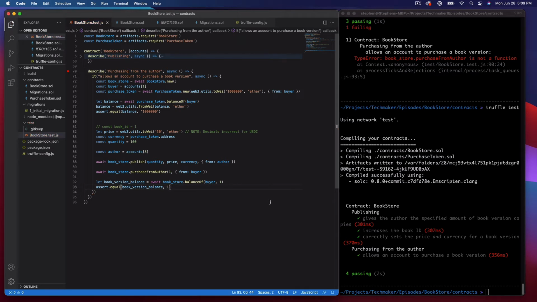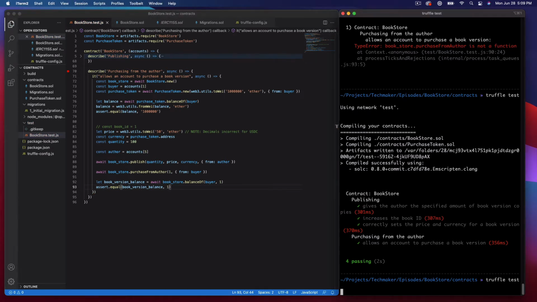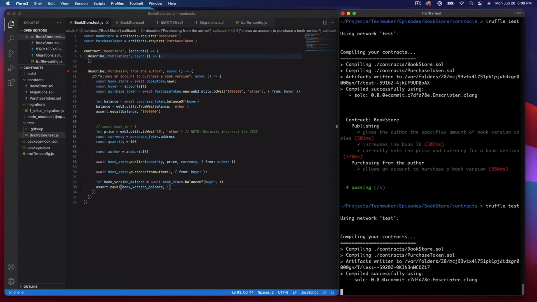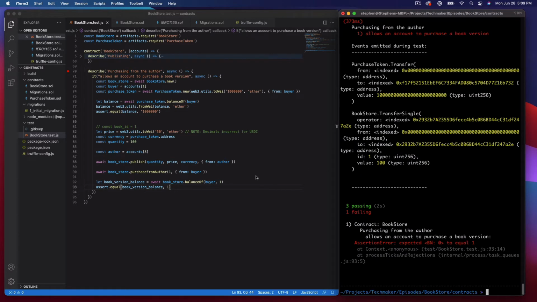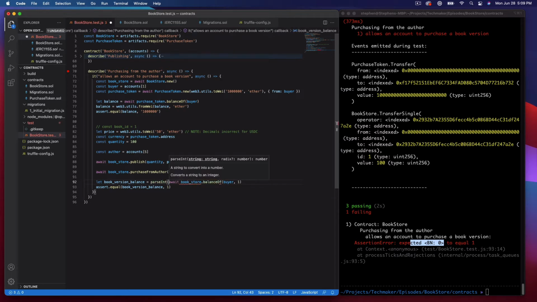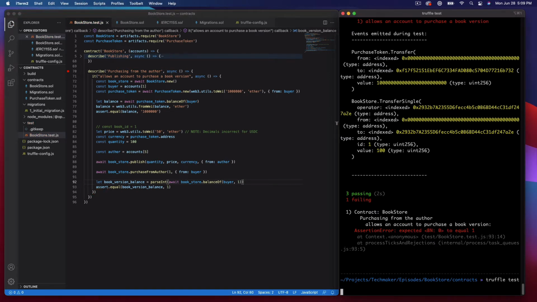Okay, so let's run this test and let's get it working. So this should blow up and it should say 0. Okay, expected BigNumber 0. So we should parseInt here. One thing we can do just to shorten this up is say parseInt around this await, so that it converts that BigNumber into an integer.